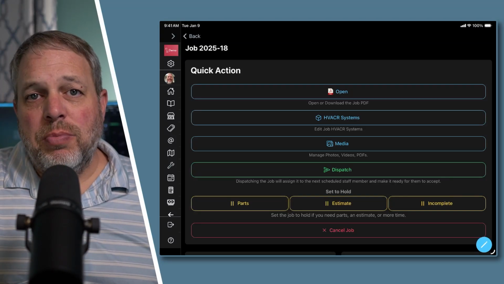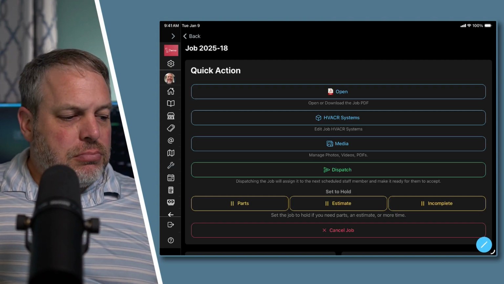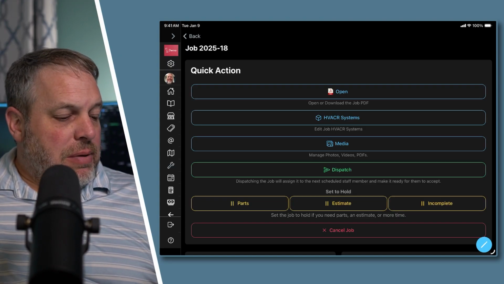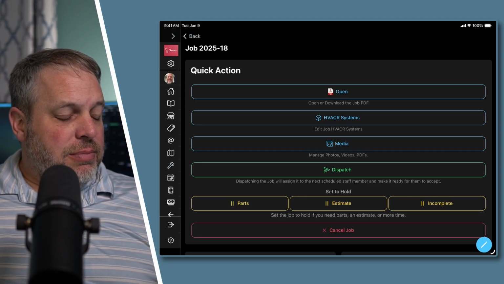I'm going to show you the new Media Manager in Fieldstone so that you'll know how to use it on your next job. On the screen, I've got my iPad open. I'm already in a job, 2518. You can see that up at the top.